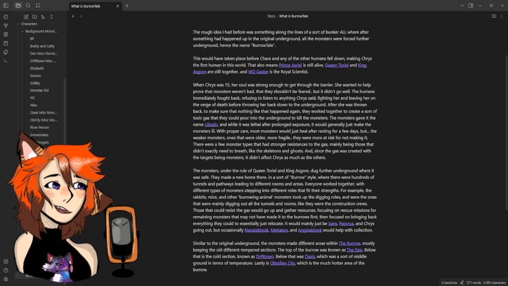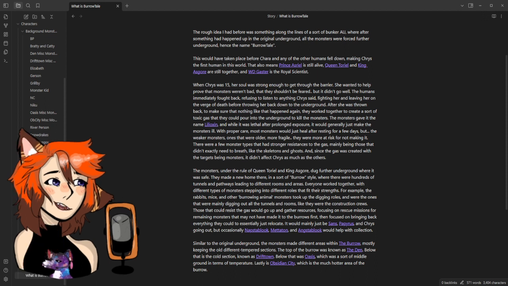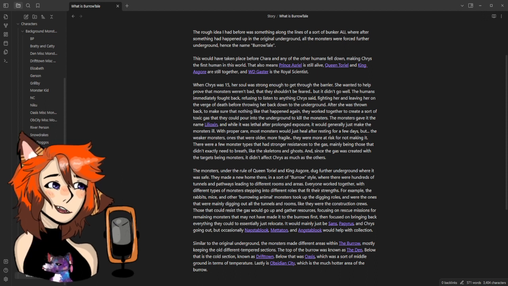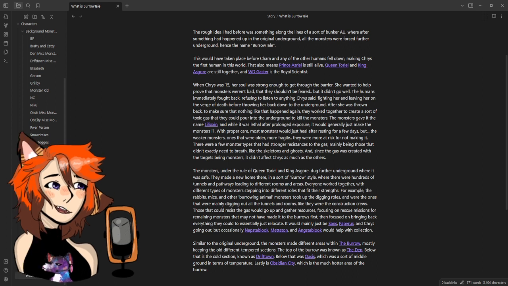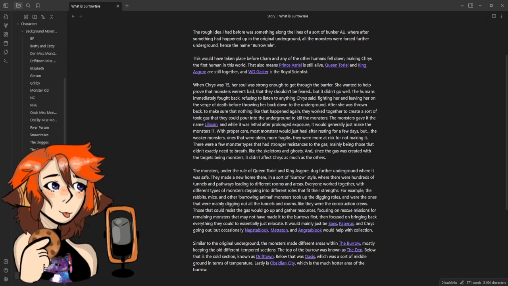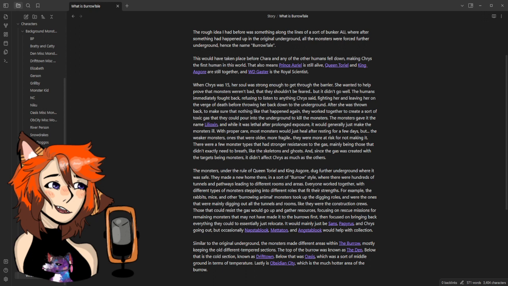And that message was that they will make sure this doesn't happen again. So with that, the humans worked together to make a toxic gas that they could pour into the underground to kill the monsters. After some research, it was given the name Lilioxin, and while it was lethal after prolonged exposure, it would generally just make the monsters ill.